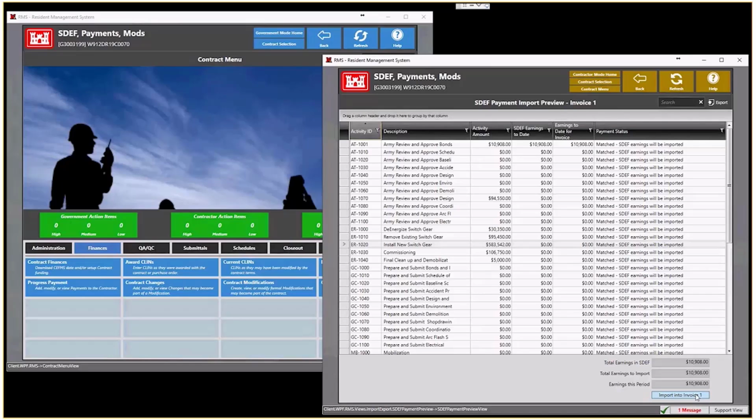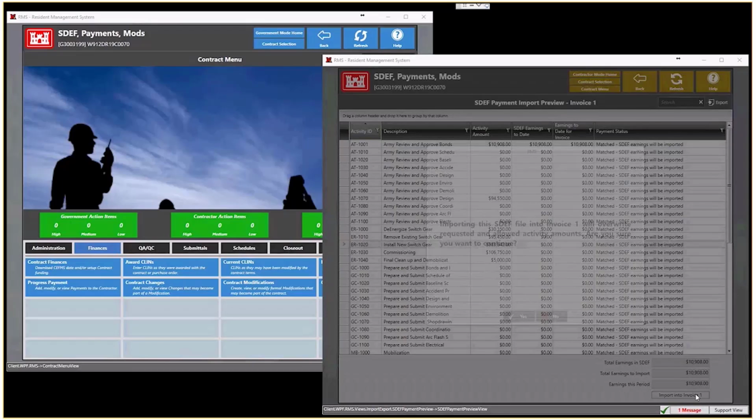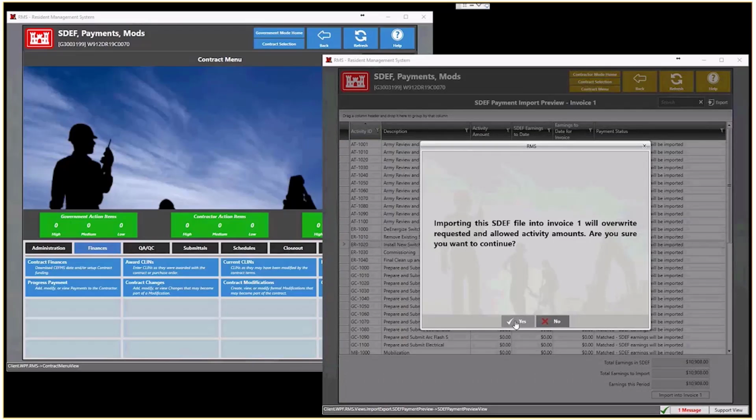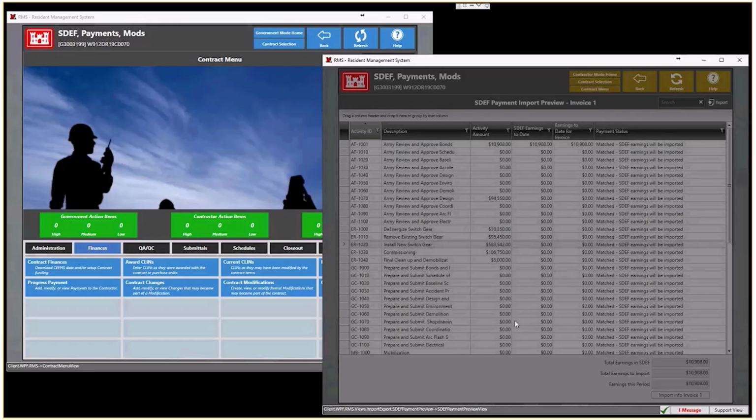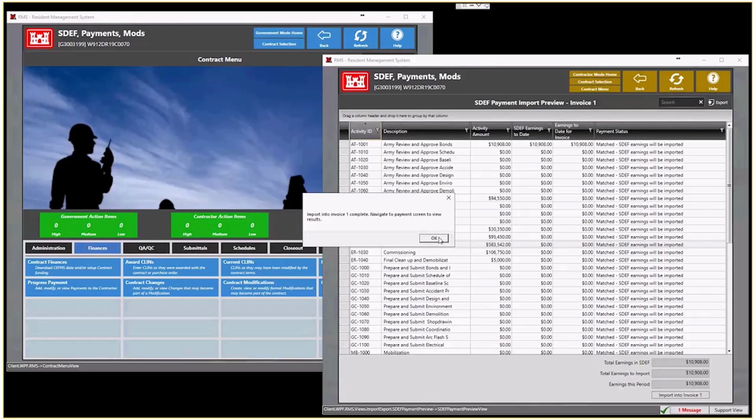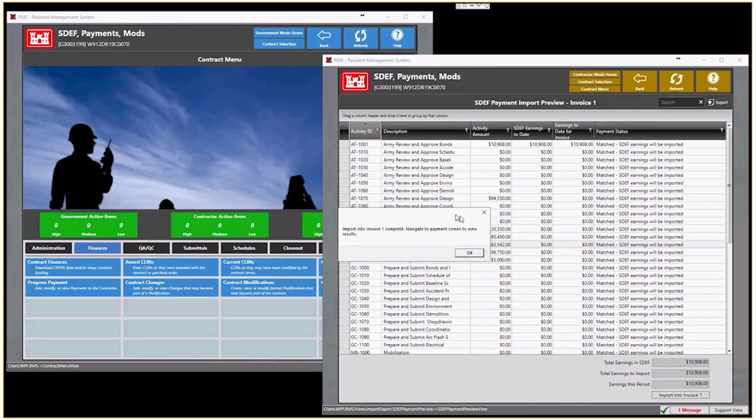When we click on this button, RMS is going to let us know, are you sure you want to continue? This is going to overwrite anything in that invoice that you've done that has not been input into the SDF file. So if I went into the invoice and made some changes, but I haven't done it in Primavera, that'll get wiped out when I do the SDF file import. But most people that are using Primavera are doing everything in Primavera anyway when it comes to the amount. So go ahead and click yes. When we click yes on this one, it's going to go through and actually process invoice number 1. So we're going to let it sit there and process that, and it's letting us know that we're good to go. Hit OK.